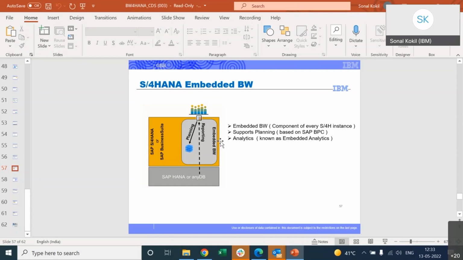Okay, so embedded BW, when we are talking about this, Basis has to implement that component on your S4 system. Otherwise, it's not available for every S4 system. So Basis has to configure it, then only you can access it. There are some old Fiori apps which are based on embedded BW.